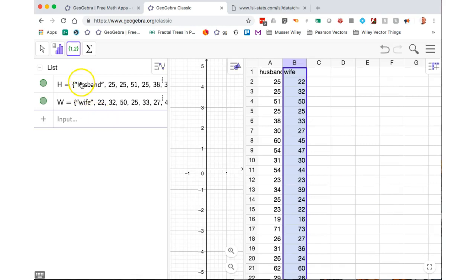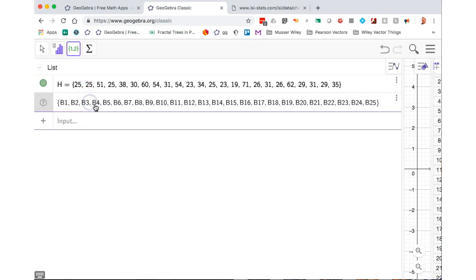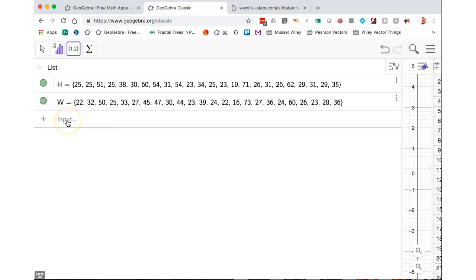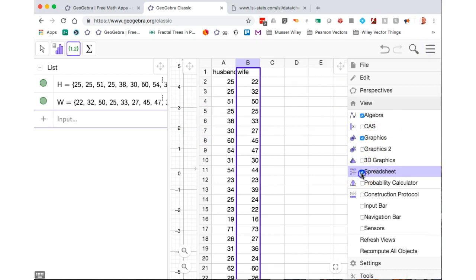So what I'll do is husband and wife are both in cell A1 and B1 respectively. So I'll click in this and I'll delete cell A1. And I'll do the same thing here for wife, and I'll delete cell B1. And so what I want to do then, I don't need the spreadsheet anymore, so I'll hide that spreadsheet.